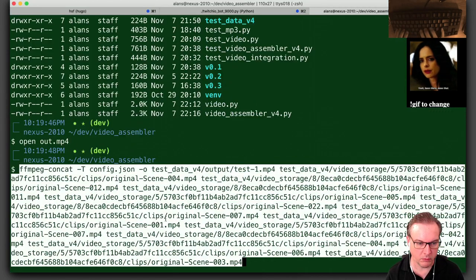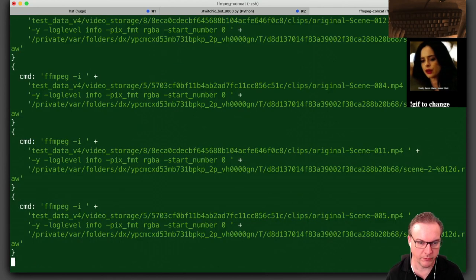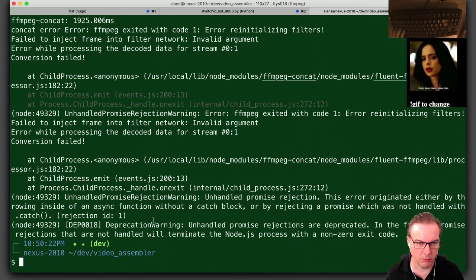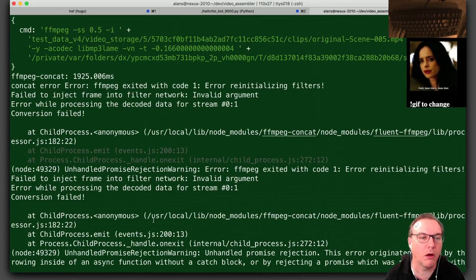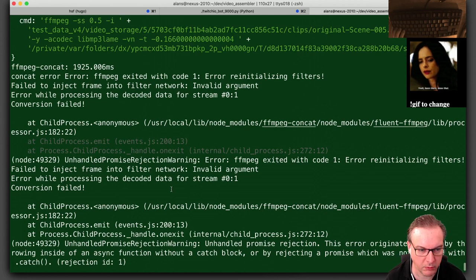All right, so we're here. If we run it up here, does that work? Failed to inject frame into filter network, invalid argument. Error processing the decoded data from stream 01. Conversion failed. That's no good.